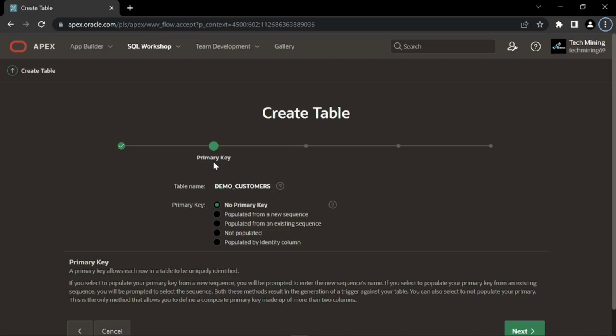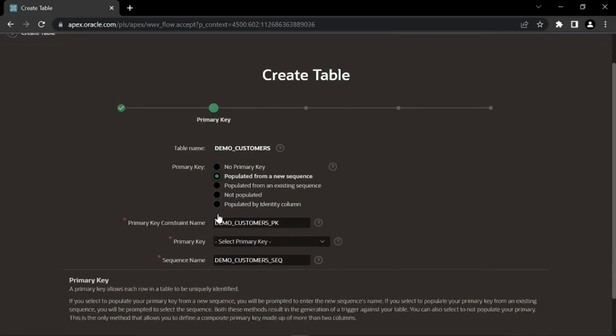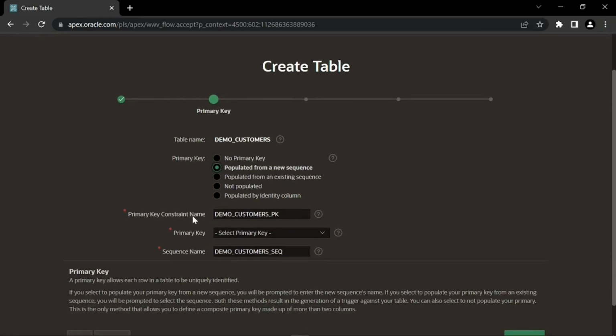The next wizard screen titled Primary Key collects information about the primary key of this table, which is a column in a table that uniquely identifies each record and prevents duplicates. From the primary key options, select Populated from a new sequence. As you click this option, 3 additional fields pop up on your screen. Accept the default primary key constraint name.